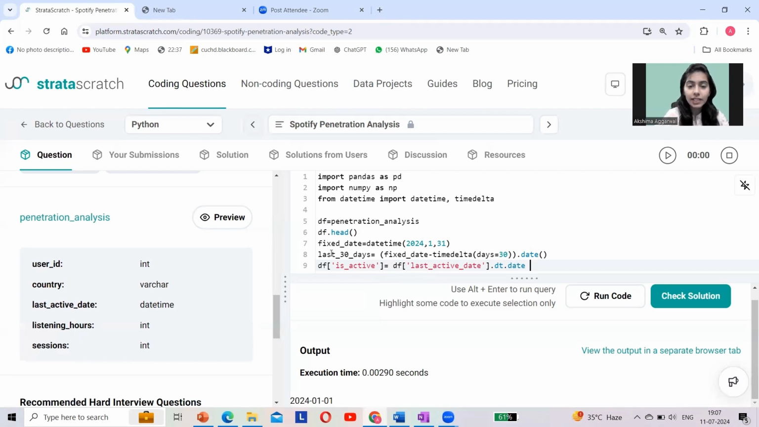We have already calculated the last 30 days. Now this date either is greater than or equal to. If it is greater, then it is also okay. If it is equal, it is also okay. So, greater than or equal to which date? Last 30 days. Okay. Break it.